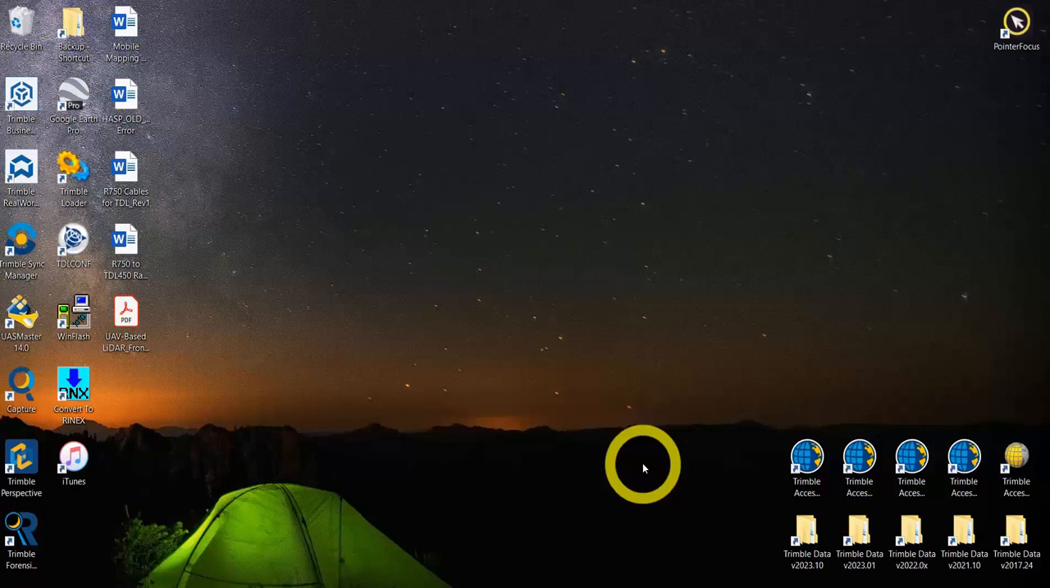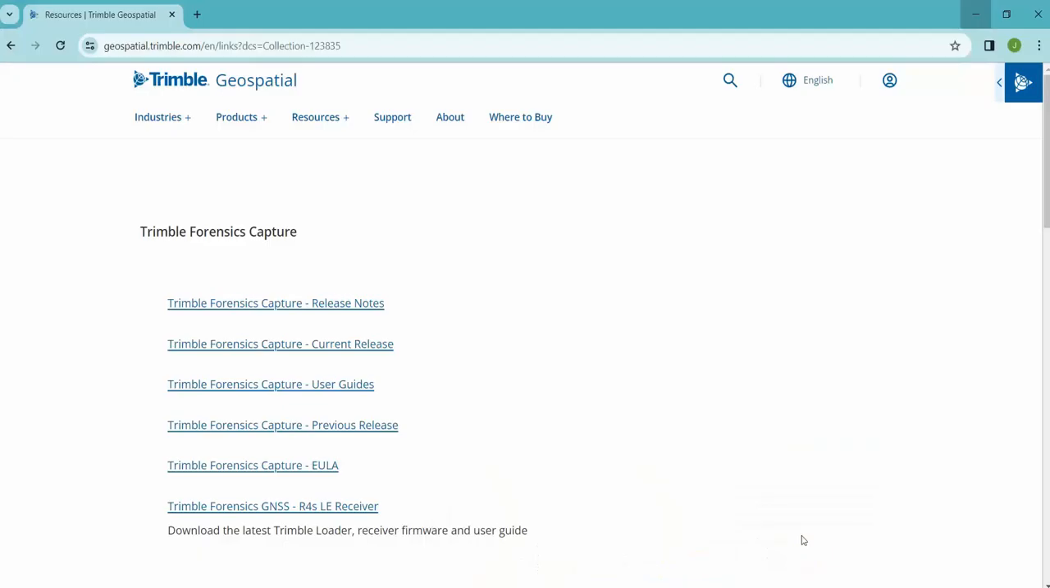Okay, so we're going to look at the capture converter utility. This utility is mandatory if you're trying to get a .capture file with scan data into Trimble RealWorks Forensics. So the link is actually part of my workflow document, and that link will take you to here.